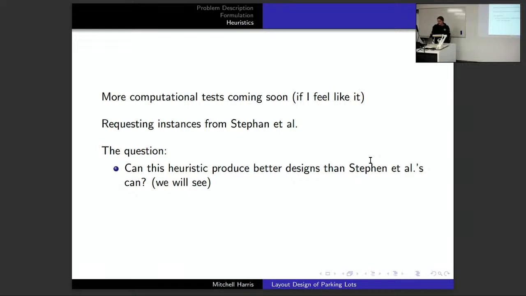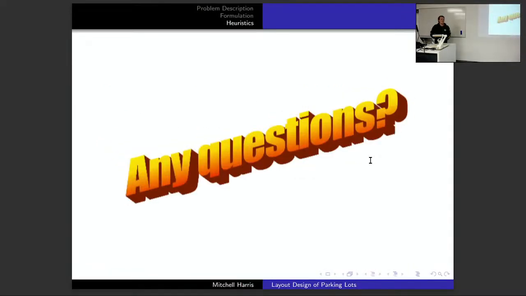There will be more computational tests coming soon if I feel like it. I was hoping to have more impressive results to share with you today, but I didn't get around to it because I have other things that I'm working on as well. I'm trying to get a hold of the actual instances from that other paper that we were doing, and the question will be, does this heuristic produce better parking lots than the heuristic in that paper? Because I've already conceded that I can't solve the problem to optimality for some larger parking lots, neither can they, so it's going to be a game of whose heuristic is better if we decide to pursue this research any further. And I spoke a lot faster than I intended to, so that's the end of my talk.